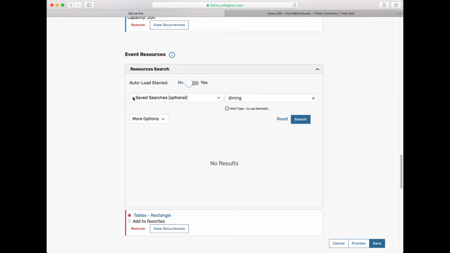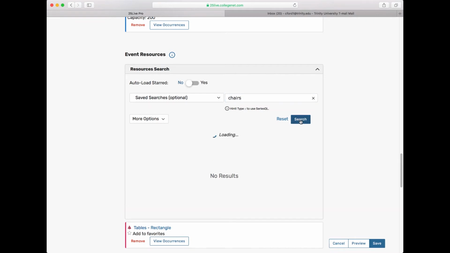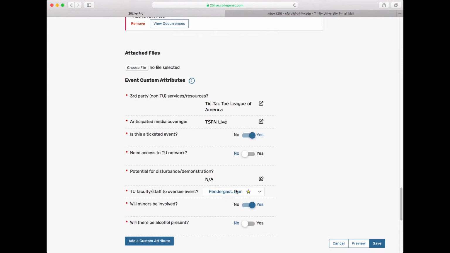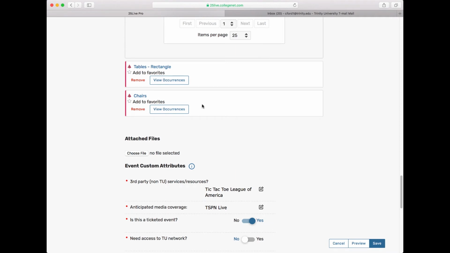Event resources is something that does need to be utilized. We've already added tables, but just to show you how this process can work in a couple of different ways, you can type in what you're looking for. And this will show you. So I want to request 75 chairs, as that's how many people I believe are coming, and go ahead and request, make sure it's added below here.